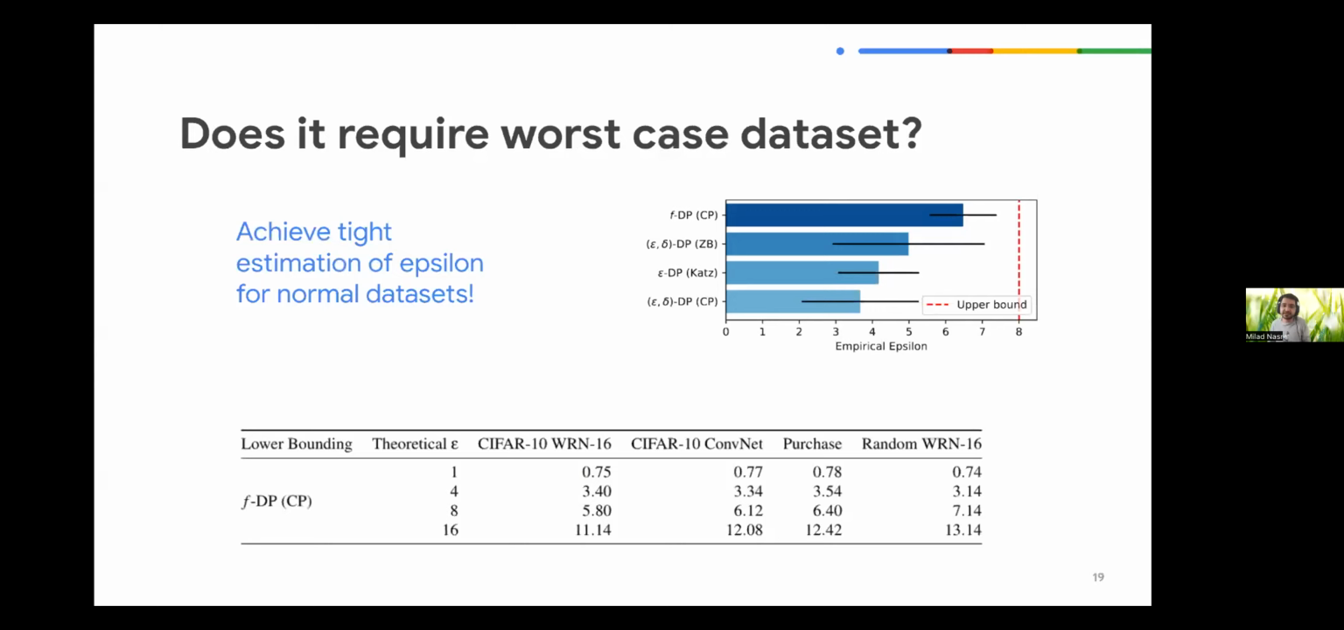So this shows that if you have more observations, you get a tighter bound, but still, you don't need a worst case dataset. You can get the auditing even on a normal dataset that everyone uses, and that can still leak a lot of information. So you don't lose that much by just changing the dataset from worst case to average case. So this is one point.